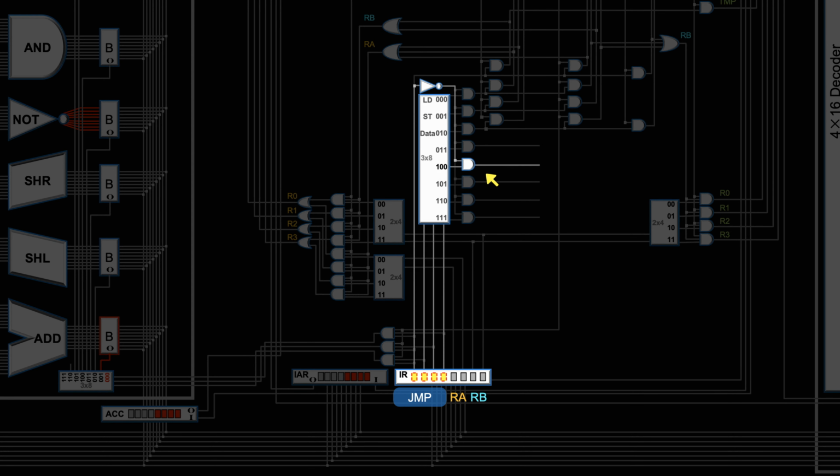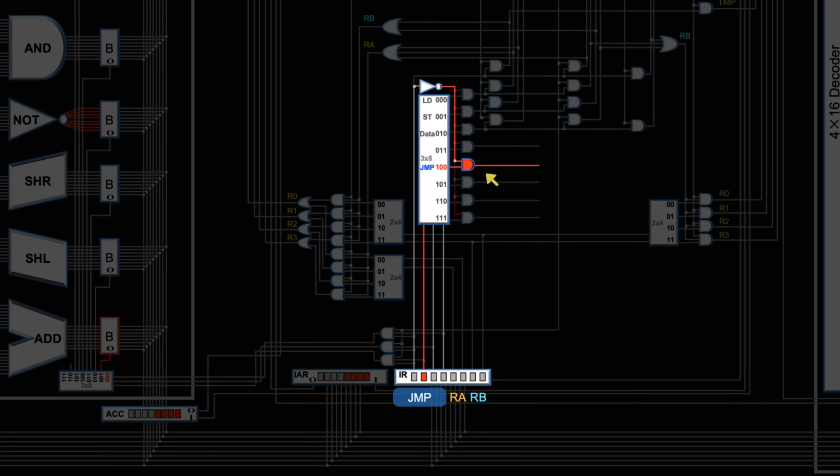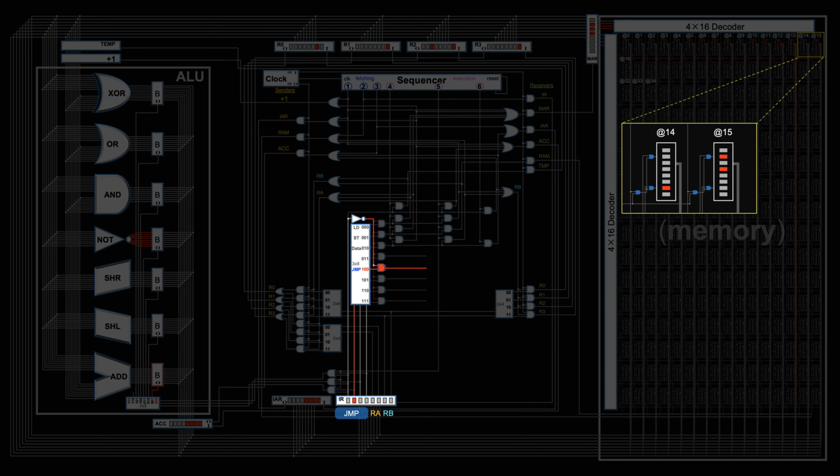Say we want to use this 5th wire for jump instruction. Then we need low, high, low, low for the operation code. It will turn on this wire. Now let's think about the wiring. In terms of the logic, it's very simple.